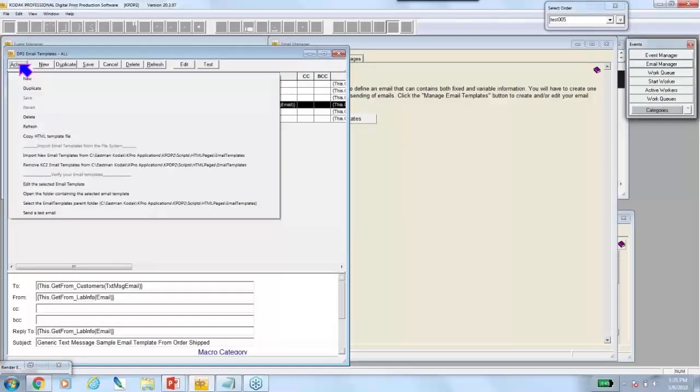And also what we have in here for you in this email templates right click or actions menu is the ability to remove all of your KC2 email templates that you might have in your system still that you're no longer using or doing any testing with.